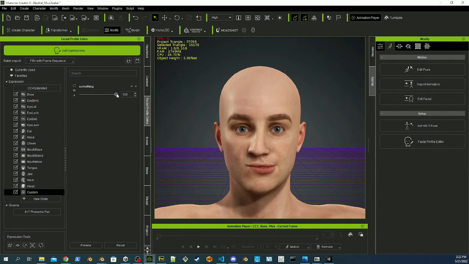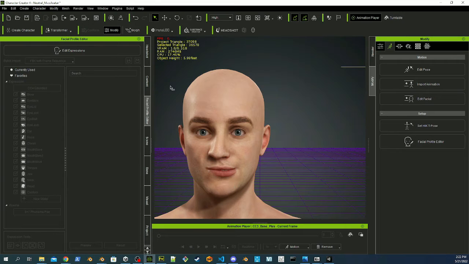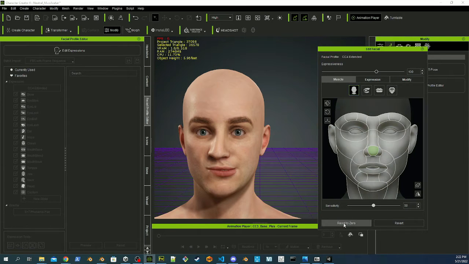Now, once the slider is baked in, this new one controls everything. So, as long as you're in the facial profile editor, this is God right here. This is what you care about. But you'll notice that when you click out of expression editor, you get your old expression back. So, as per the usual, we click on reset to zero. And that puts the face back to where it was, where you expect it to be.